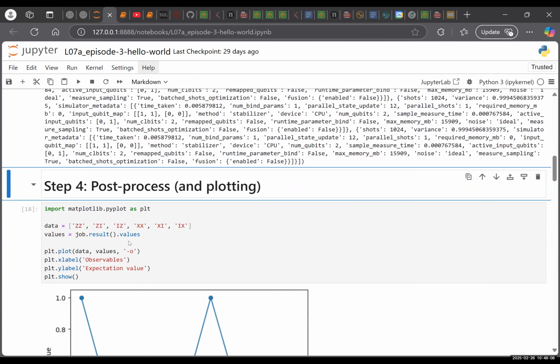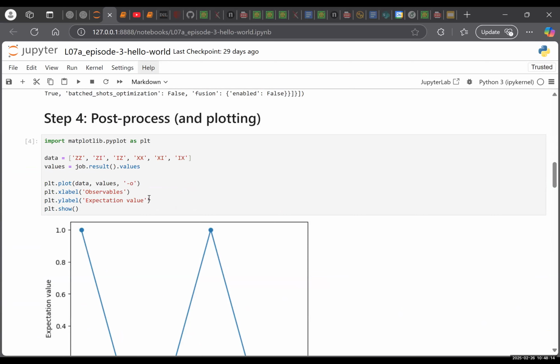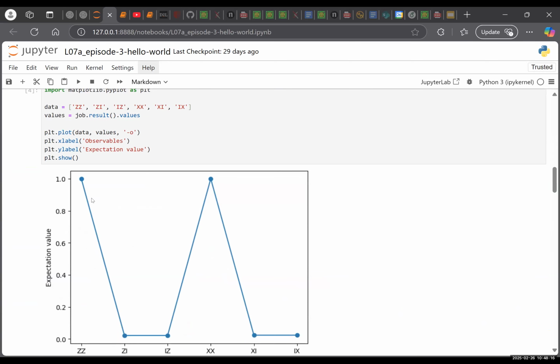Post-processing and you just plot, okay? You plot this. The line doesn't make sense, just the dots make sense. Okay, these are the 6 observables we have.